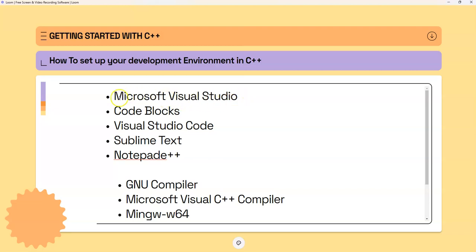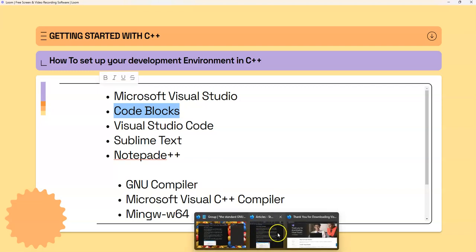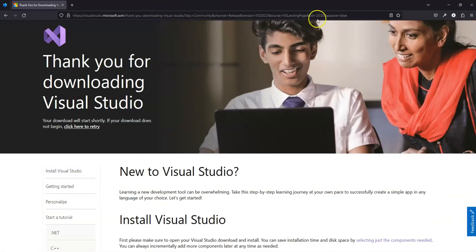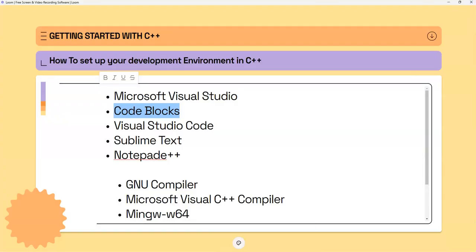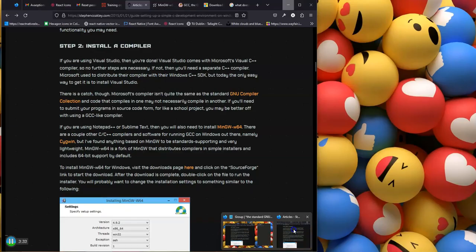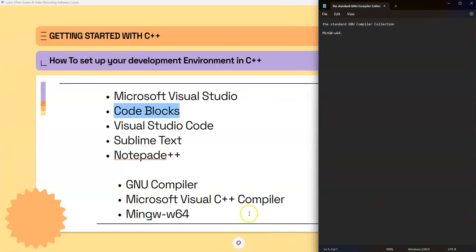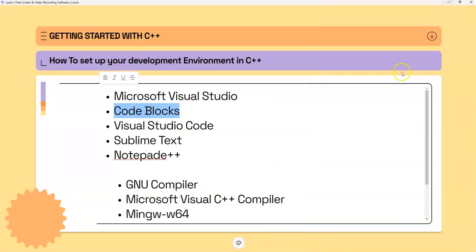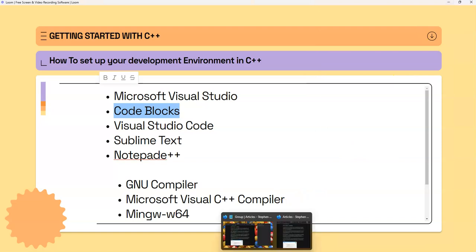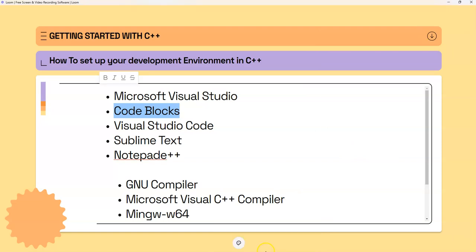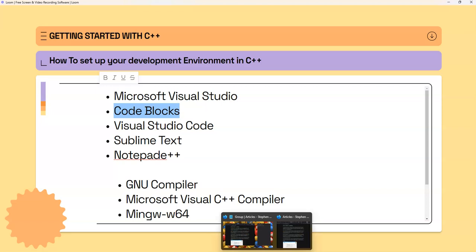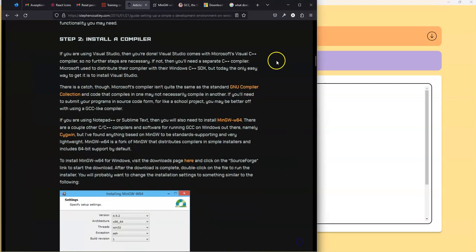So apart from Microsoft Visual Studio, you can equally use Code::Blocks. When I started learning C++, I was actually using Code::Blocks. Code::Blocks is equally good, so you can use Code::Blocks, and it's also very good for C++ development.